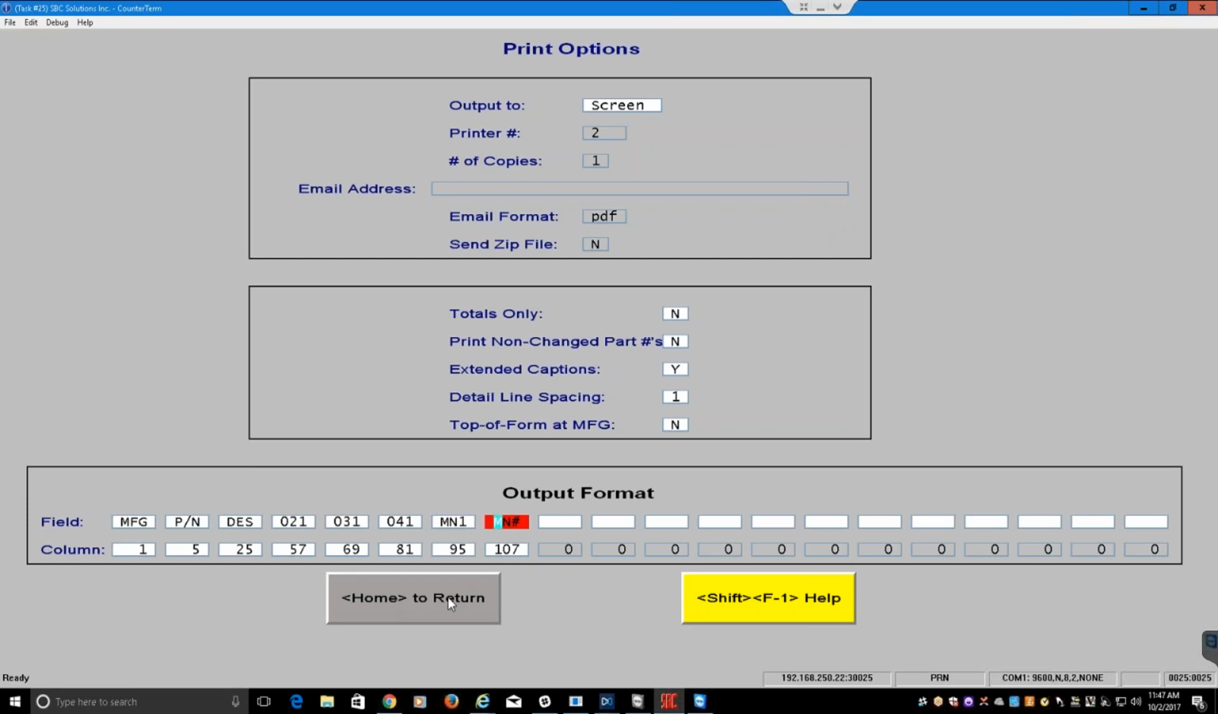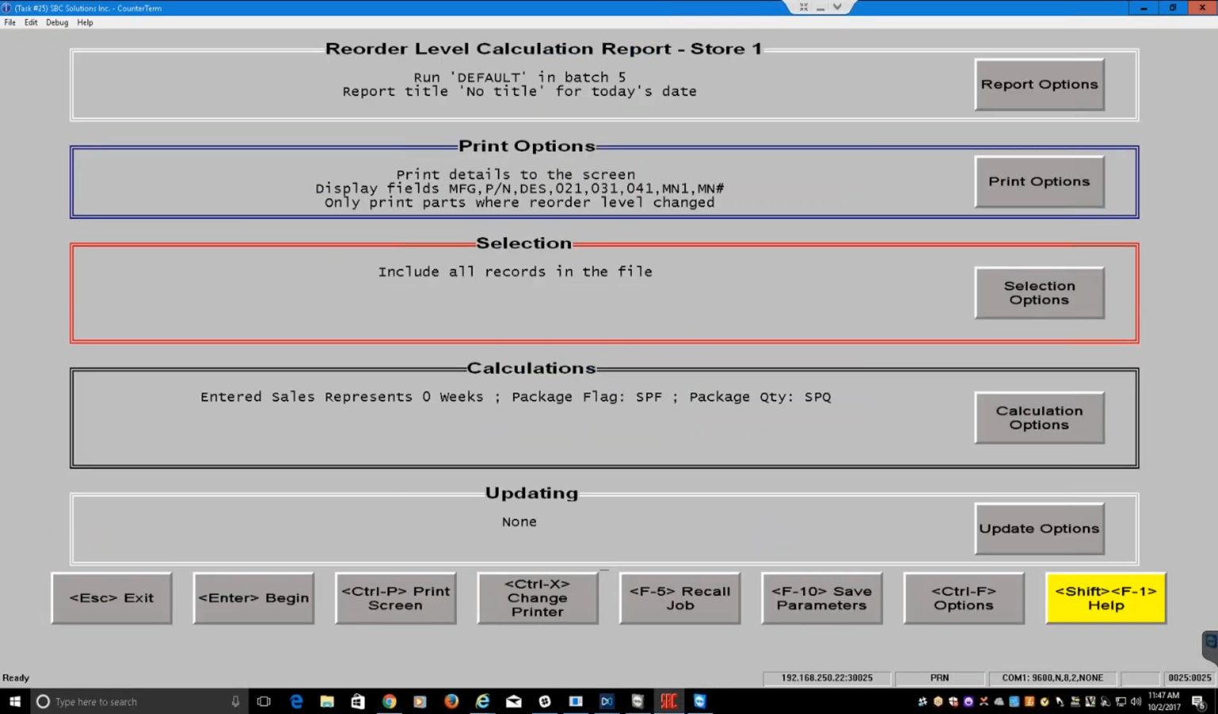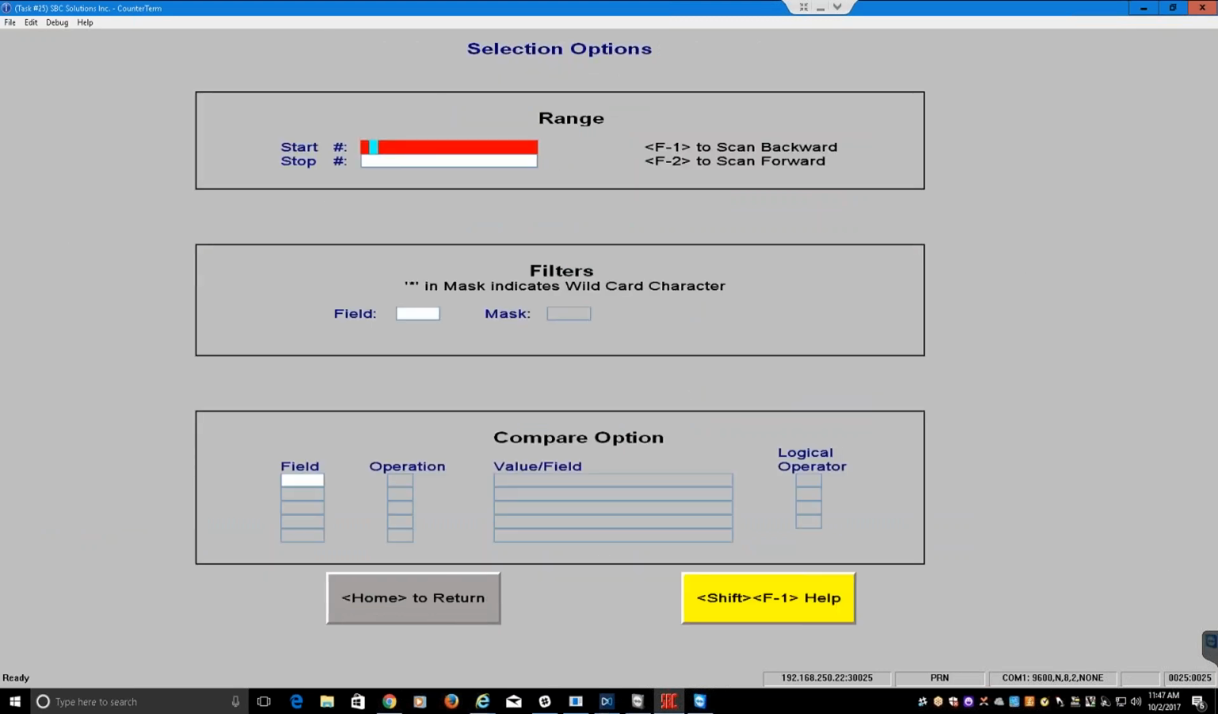I'm now going to click Home. And I'm going to click on the selection options. As I said earlier, this is the screen where you select the lines or the parts within lines for which you want to generate new order points.